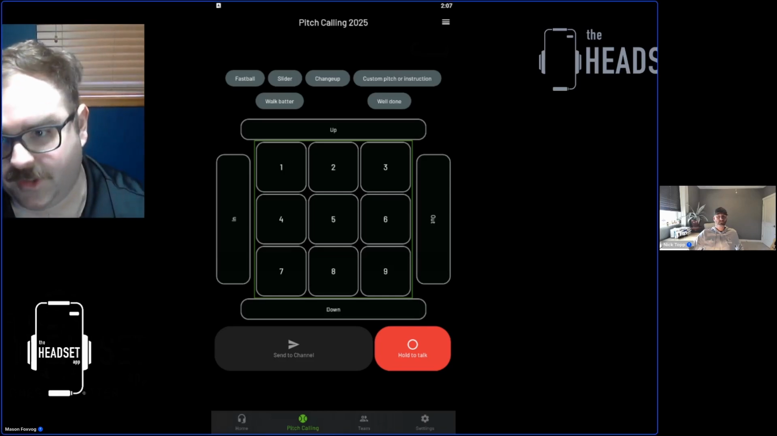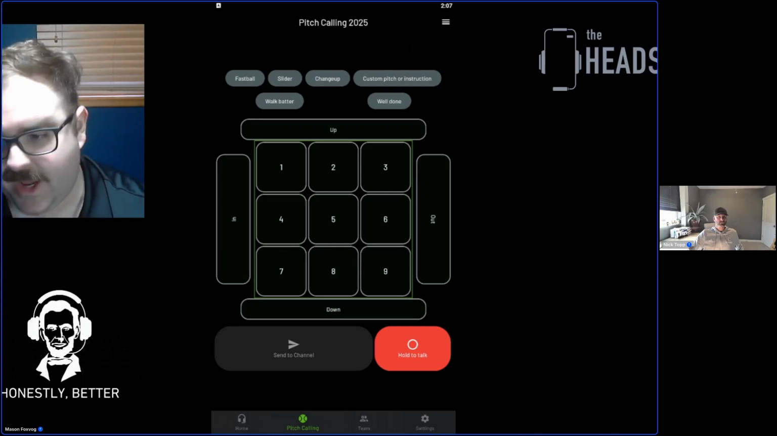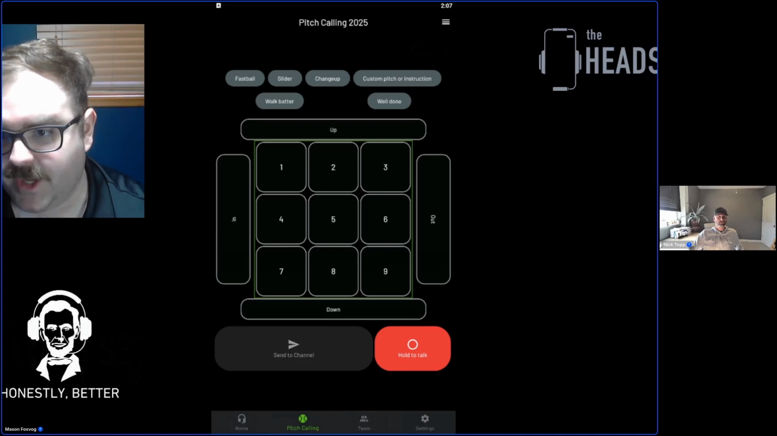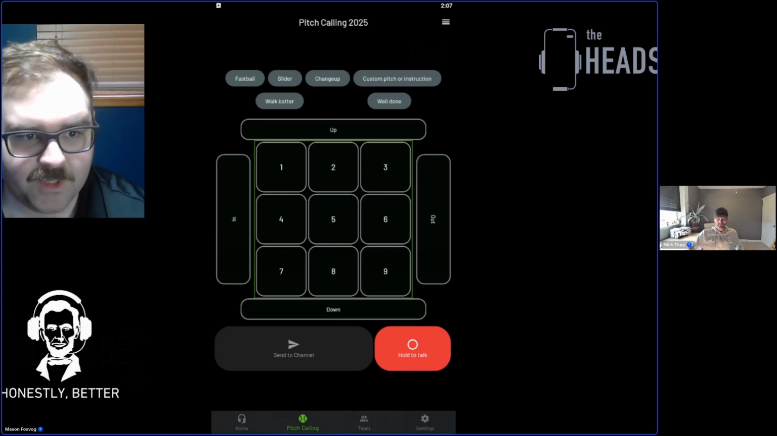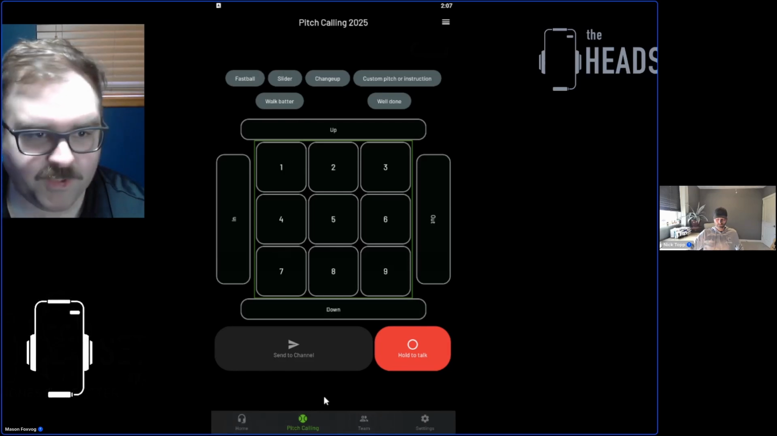So the first thing you need to do is make sure you are a baseball or softball team type, and that is set when you create a team. You can also change that in the settings at any time. And if you tap the pitch calling icon here, you'll be right at this pitch calling screen.